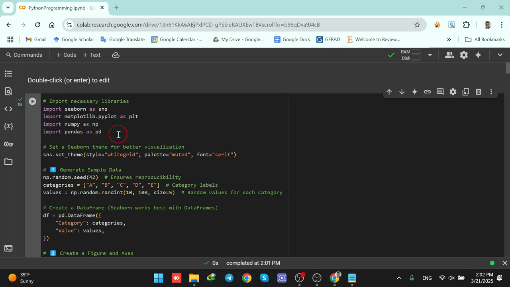library. So first of all, we are importing the necessary libraries: Seaborn, Matplotlib, NumPy and Pandas. Then, in order to set a Seaborn theme for better visualization, we are using the set_theme function from the Seaborn library. We are setting the style to be white grid, the palette to be muted, and this is the font.